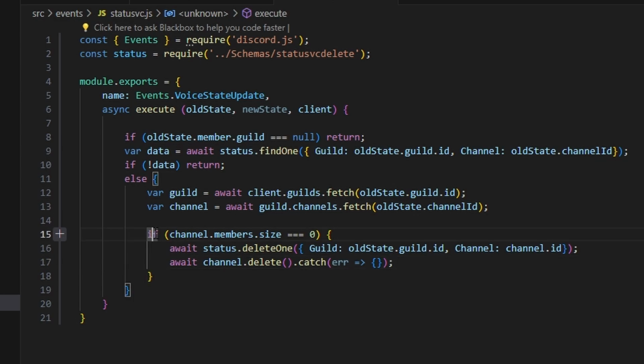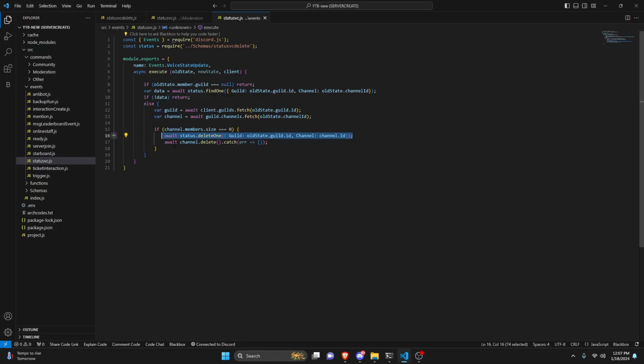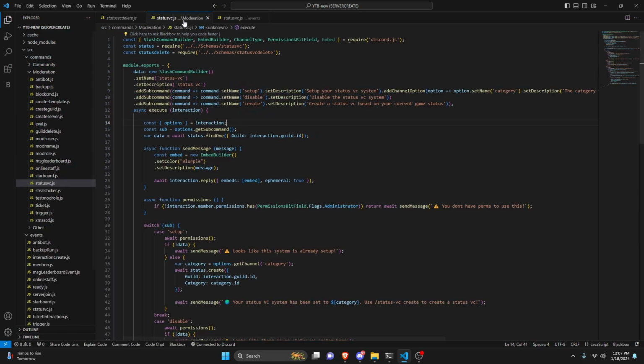Basically that just checks to make sure that there's nobody left in the VC, and if that is true after somebody leaves it, it will go in and delete the VC and delete the VC from the schema. That way, if somebody tries to create a new status VC using that same presence, it will still work. So with that, we are actually done with this entire system.